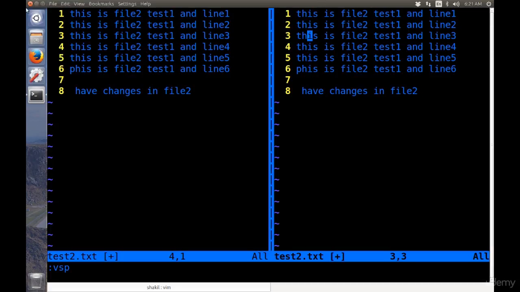Now right now both windows have the same file, test2. In this window, suppose you want to open a file test1, so escape :e and then you say test1.txt. So this is test1, then Control WW, you can go here and this is test2, and you can do some sort of modifications or whatever changes.